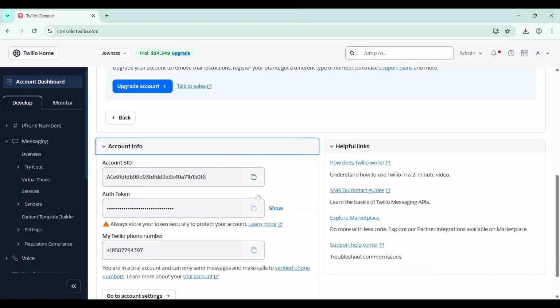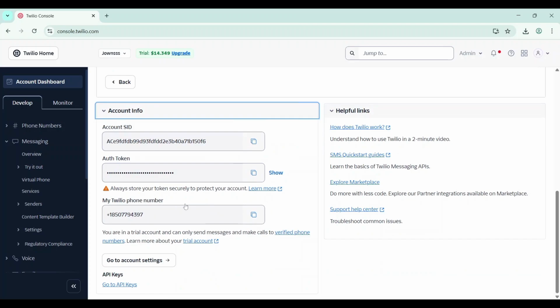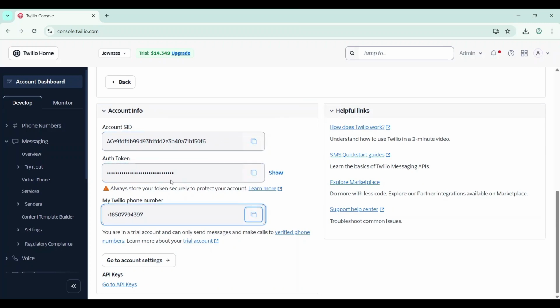All you have to do is copy all the necessary tokens, or copy the text if you want to send it or share it with someone, or you need to copy it. So that's it. That's how to find your Twilio SID, authentication token, and your phone number.